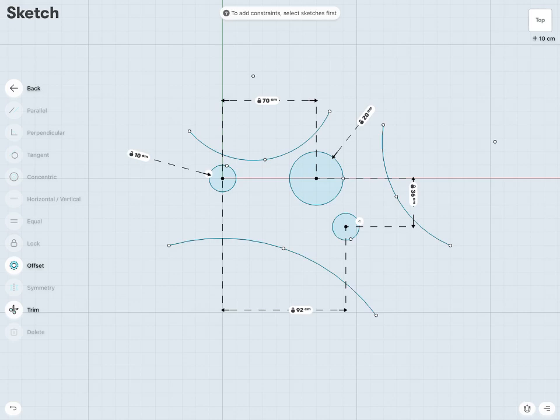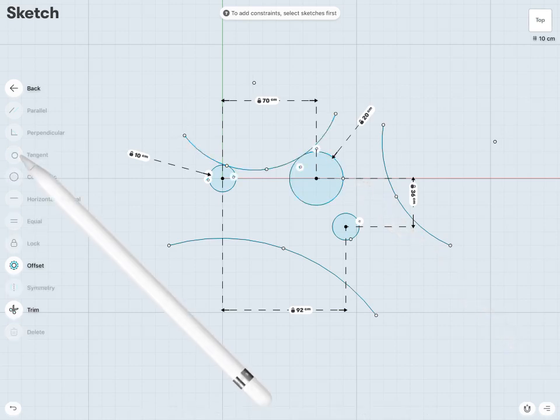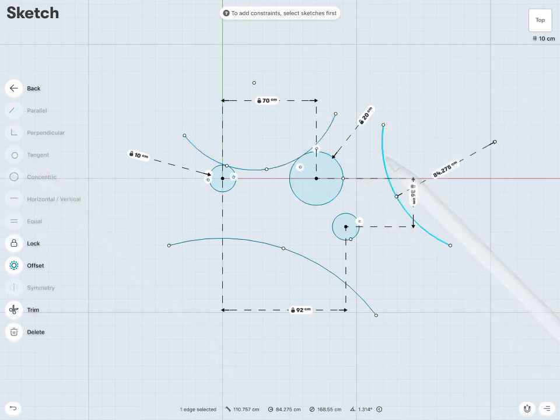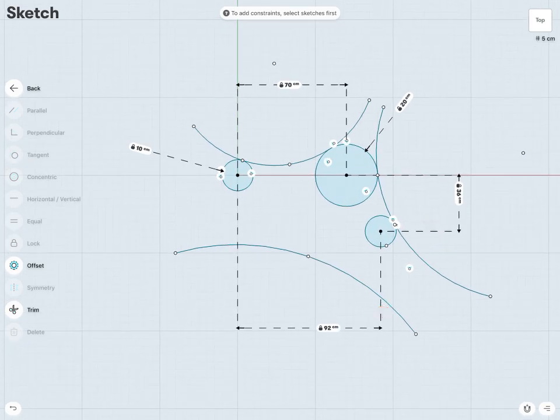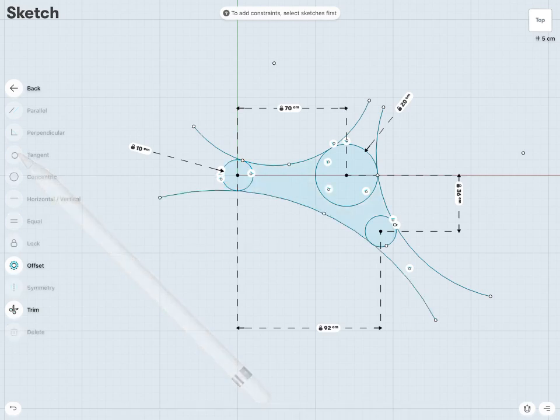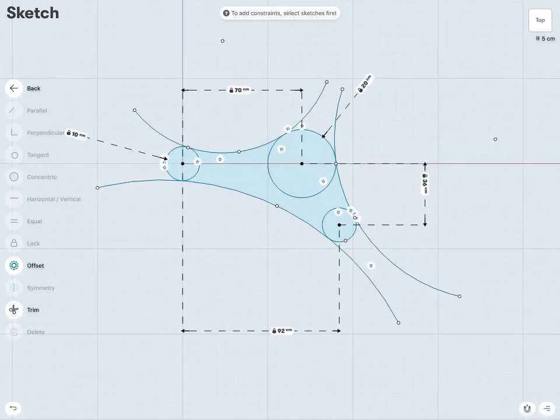So I'm just going to throw in some tangency constraints here. So I'll grab my top arc, the circle here, throw in a tangency, and that arc once more with my middle circle, throw in that tangency, and just same with my rightmost arc, just repeat these steps. And finally my bottom arc as well, grab that arc and make tangent with my circles. And now I'm almost finished off this sketch.